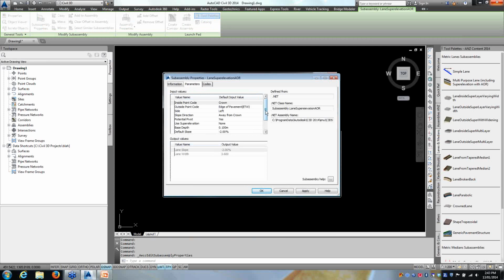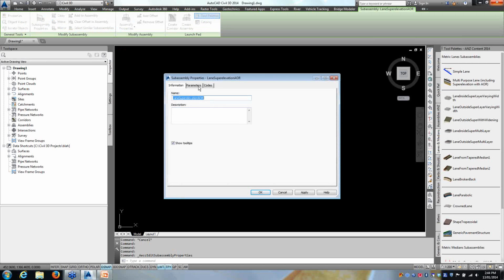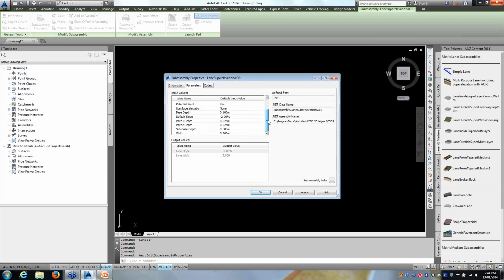So I can change its width here to 3. And that's going to behave nicely for me. And same with this one. And you can change the slopes and the thickness of each little piece of shape. So we've got a sub-base, base, and 2 pavement layers there. You can change all that stuff in here in the parameters.